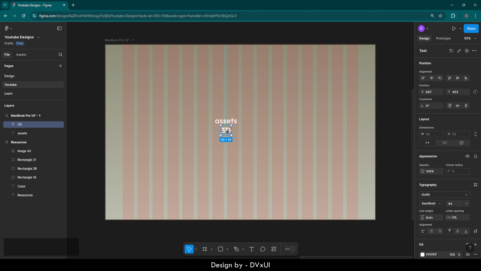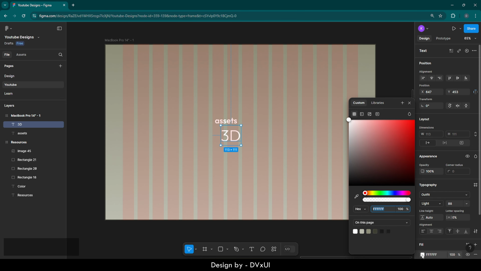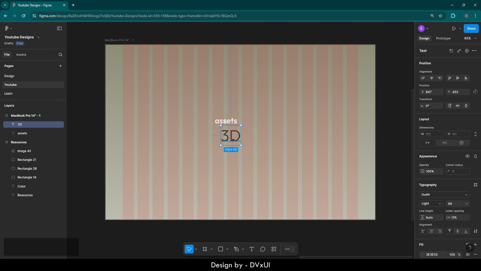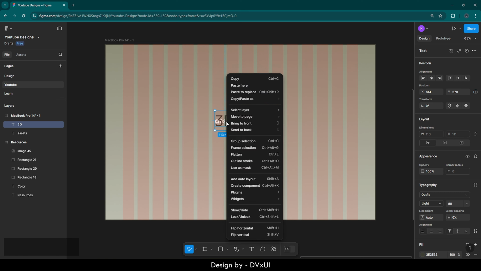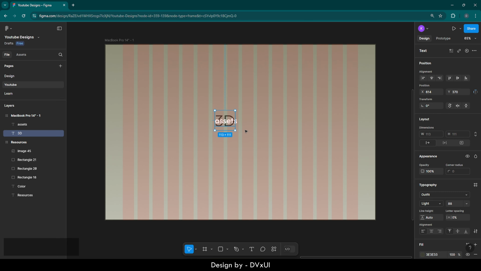Place it over here. The size of this 3D is going to be 88 with the light font weight, and the color is going to be primary. Place it behind this asset. So currently it is above that asset text. So to place it below, what we can do is right click and select this option which says send to back. Now it is at the back.